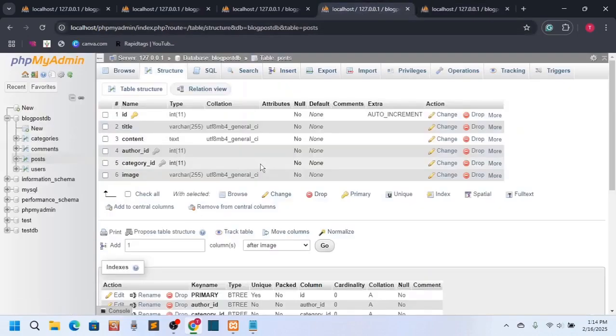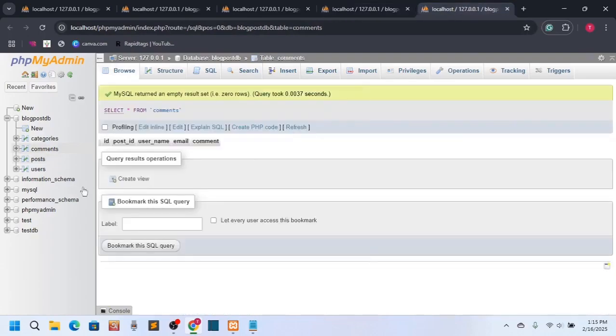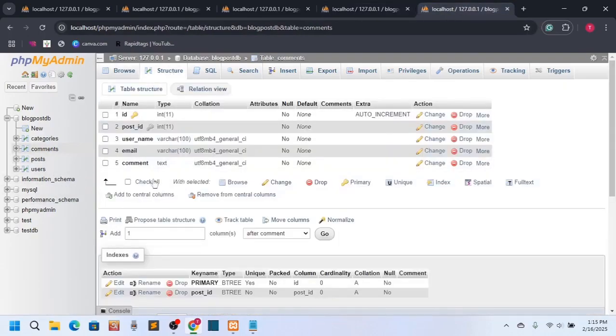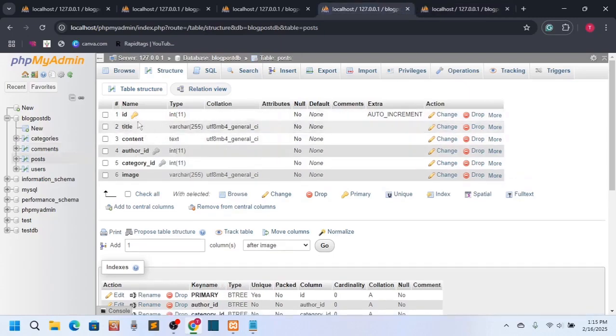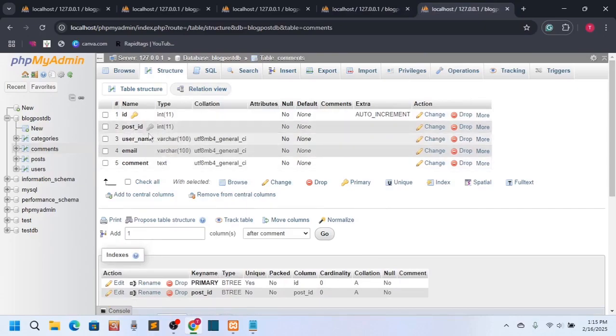If I go to the structure, you can see here we have post id, and we have author id and category id as foreign keys from the user table and category table. So this is the post table. And then we have the comment table. If I go to the structure, you can see in our comment table we have a post id, a foreign key. We are collecting this id from the post, because the post id is the primary key. So if we want to access this id, we have to use it as a foreign key. So here you can see our post id is a foreign key, and everything is done.